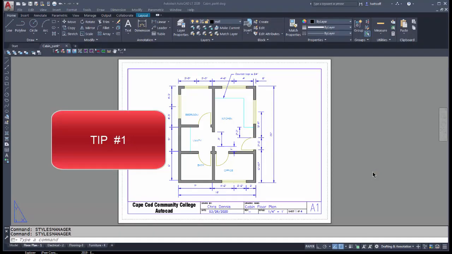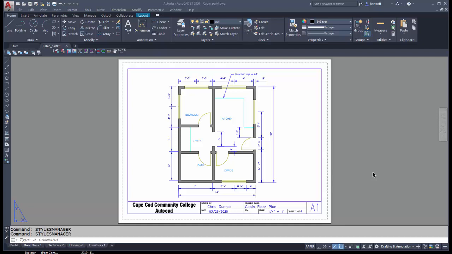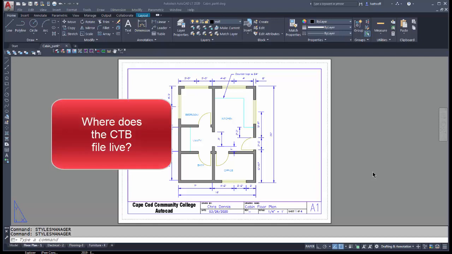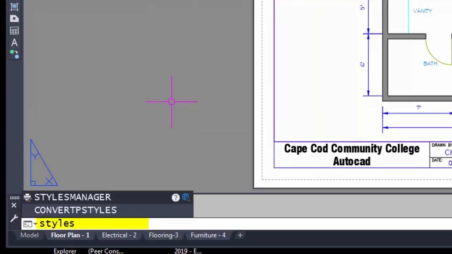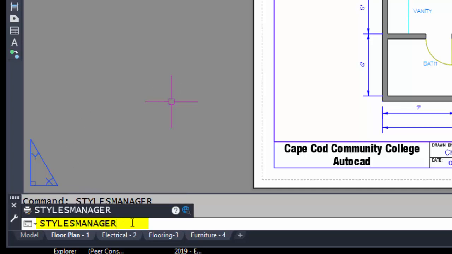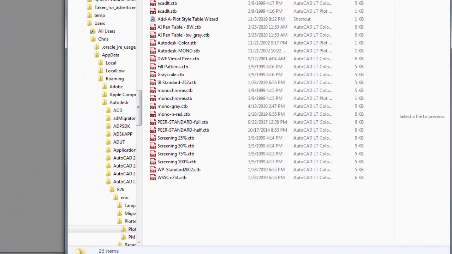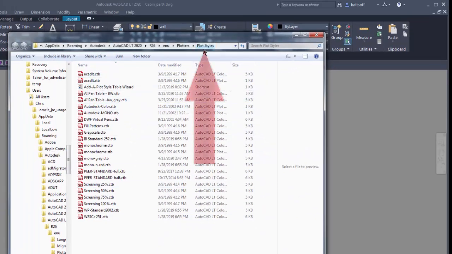With regards to printing and using CTB files, you may run into an occasion where you need to send another drafter your AutoCAD file and also send them the CTB file. So if you need to do that, you need to know where the CTB file actually lives. And there's a way to find out. If you come down to the command line and type Styles Manager, it automatically populates and brings you to the file location where all of the CTB files live.